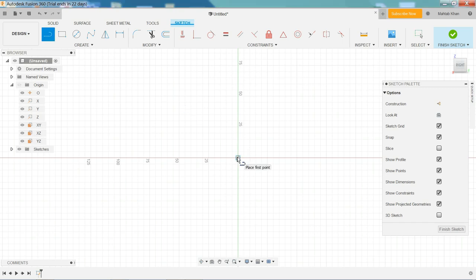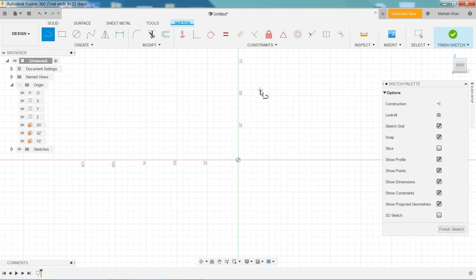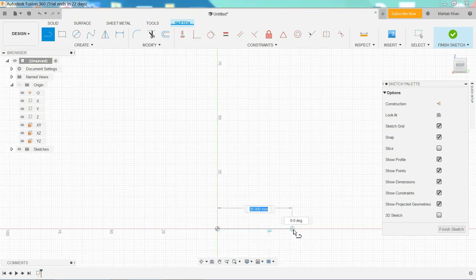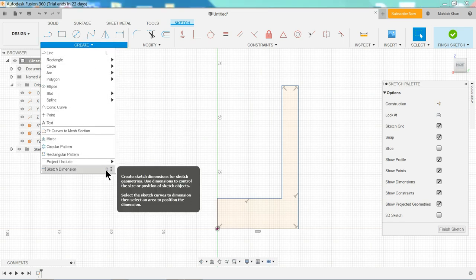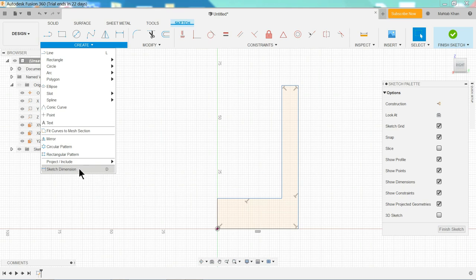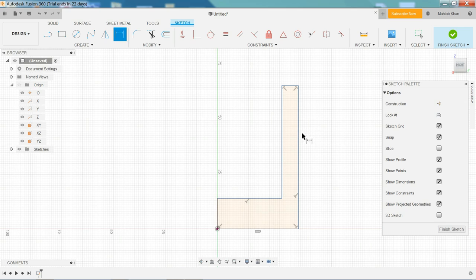Line, and I'll start with this point. Okay, dimensions we will assign later. Just simply draw and connect. Now this is closed geometry. Press the Escape key to exit from the line. For a dimension, you can directly press the D command, D on the keyboard, or simply select Sketch Dimension. Now the overall length we will define 100 millimeter, enter.